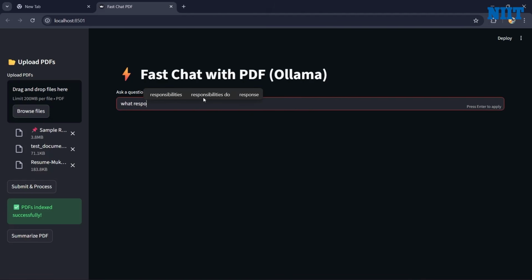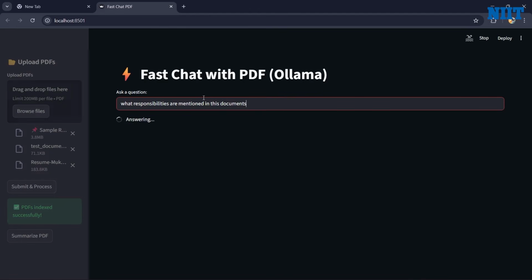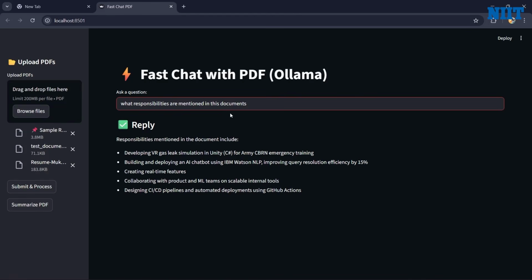So I type something like, what responsibilities are mentioned in this document? And here's where the upgrade really shows. The response comes back almost instantly. Llama 3 pulls the most relevant chunks from all the PDFs I uploaded, not just one, and generates a clean, grounded answer. It even references the specific pages that were used. There's no waiting for reprocessing, just a smooth, fast, reliable result every single time.